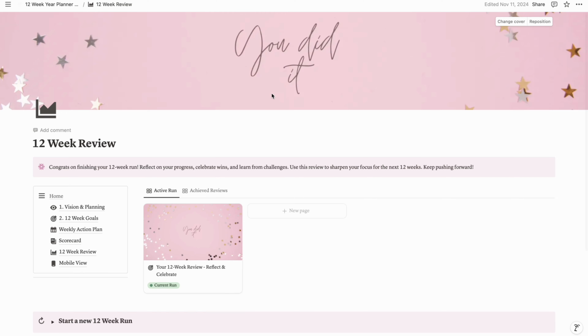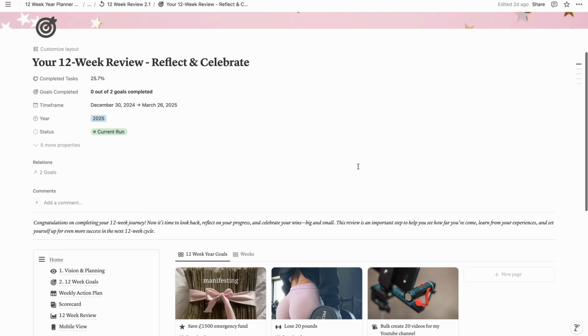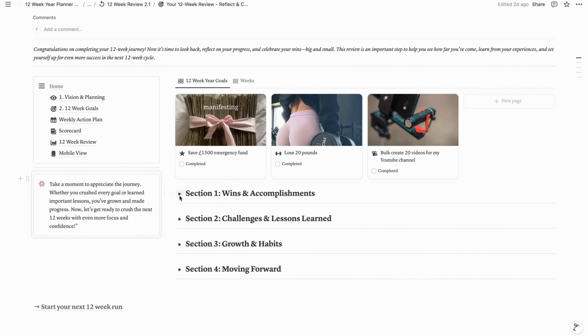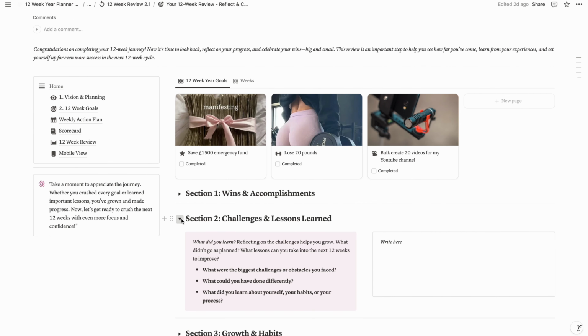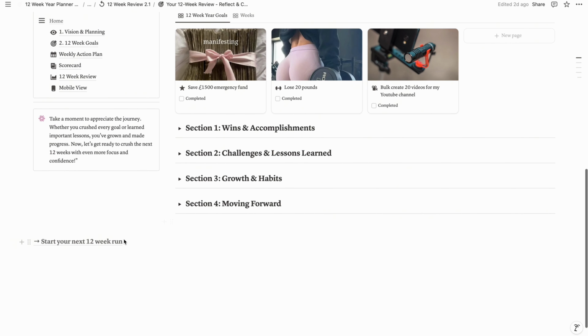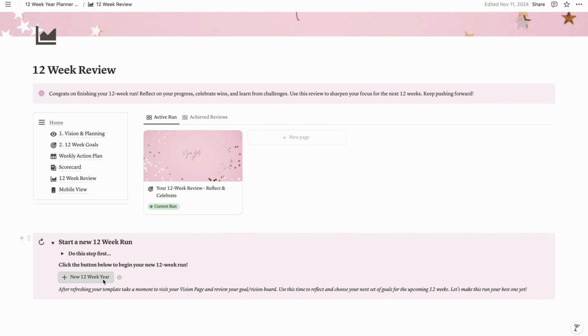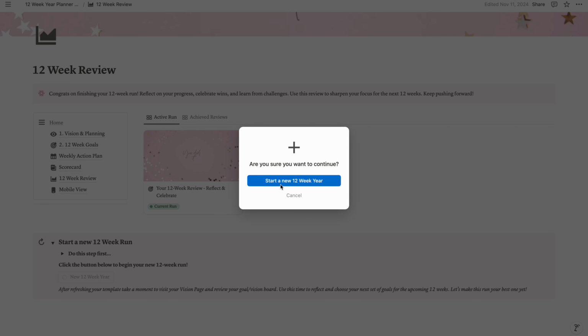Now, once you've completed your 12 weeks, guys, then you go to the 12-week review page. On this page, you're going to review the 12 weeks. What went well, what didn't go well, how many goals did you achieve? It's similar to your weekly reviews, but more in depth. You want to review the year, how did you do this year, and prepare your next run. To do that, you see this button that you press and it just repeats. It creates a whole new year. That's how it works, and that's my template, guys.